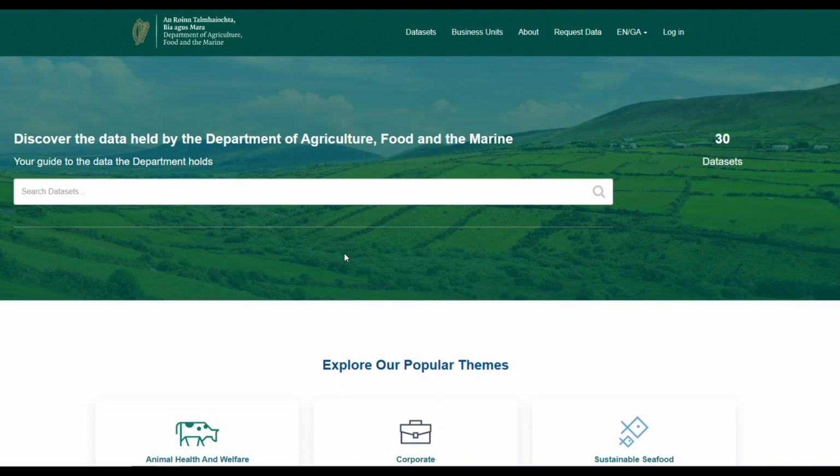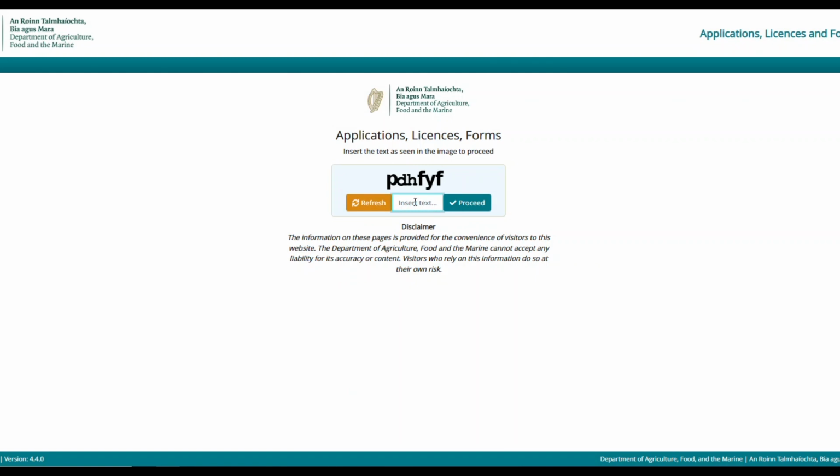So whether you're a farmer looking to improve your yields, a researcher studying the impact of climate change on agriculture, or a policymaker looking to make an informed decision, this platform has something for everyone. If the data is not available, you can put in a request for the data using the request data feature. I'll walk you through an example now.